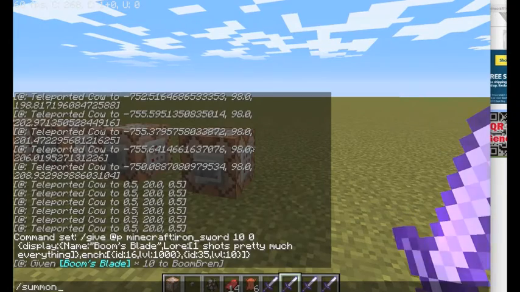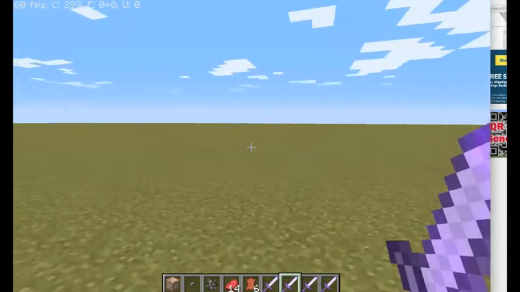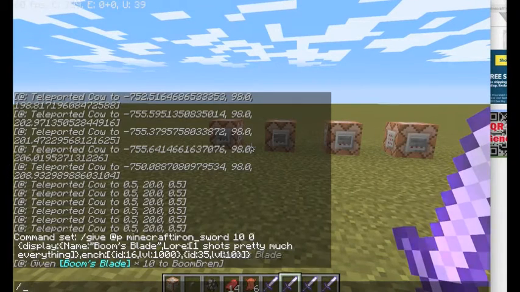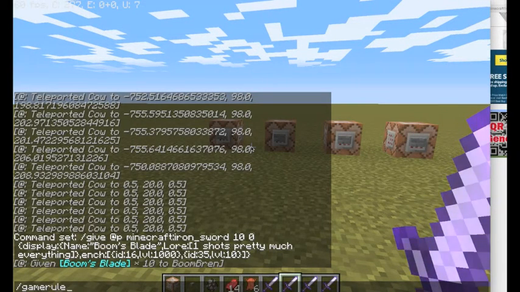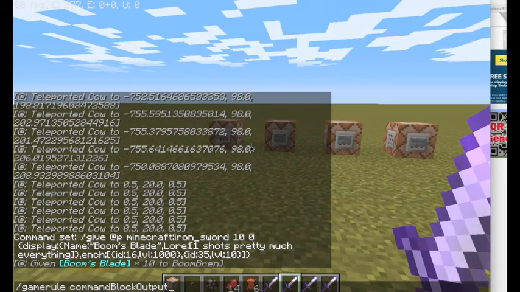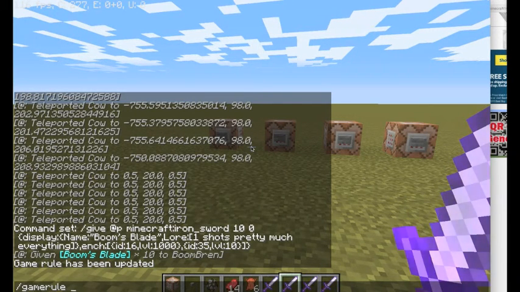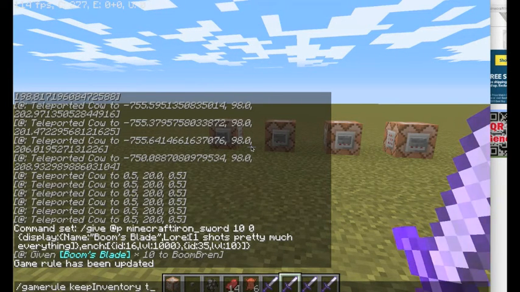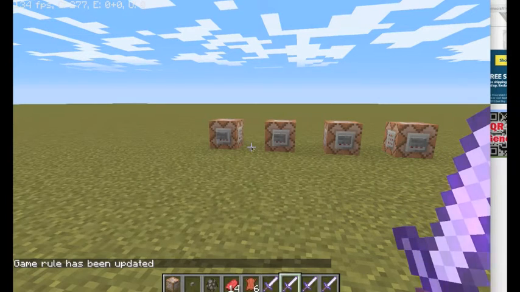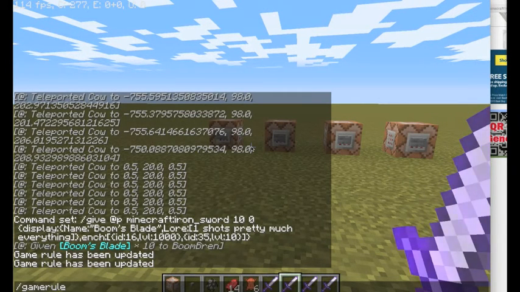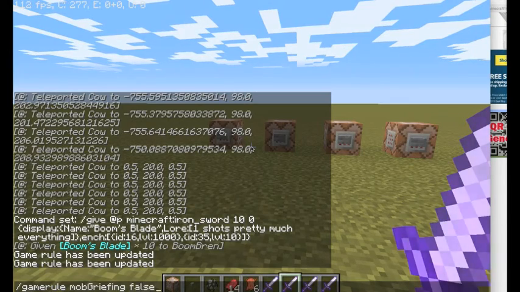Wait. Also, game rules, an important thing you need to go over. So you do /gamerule, and now you can do anything, like commandBlockOutput. You can set that to false. You can set keepInventory to true, so you can keep your inventory. And you can do mobGriefing false, so now mobs won't do any damage.